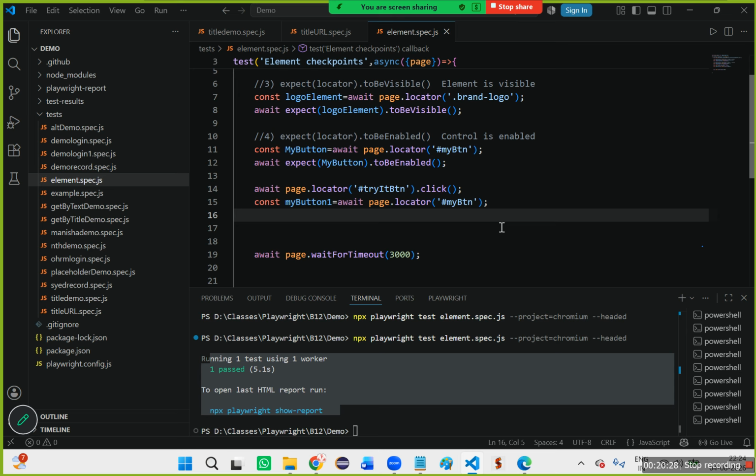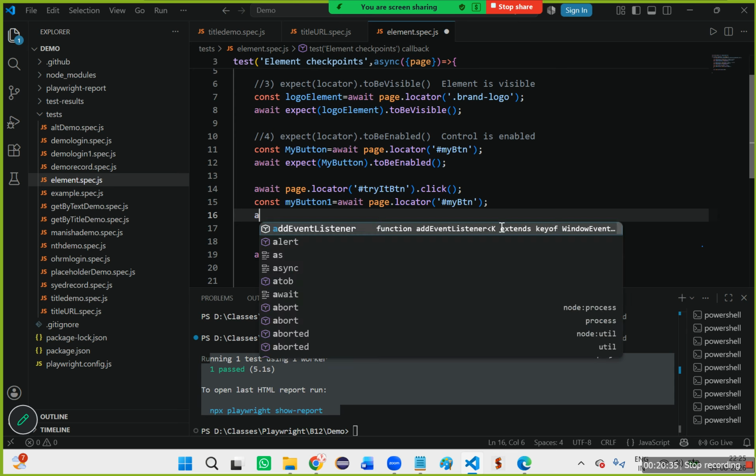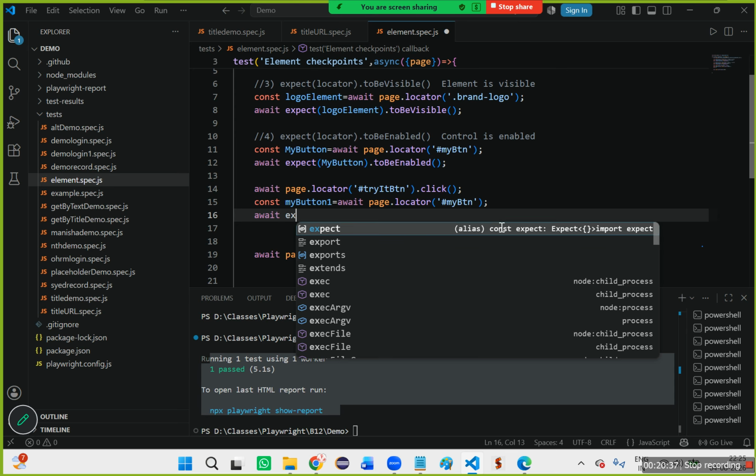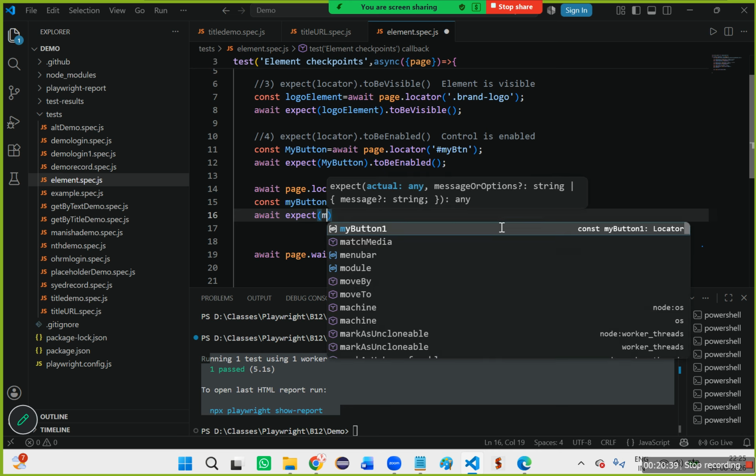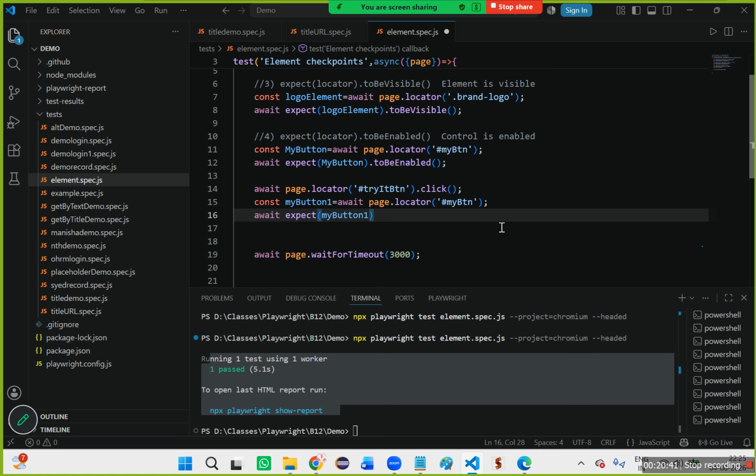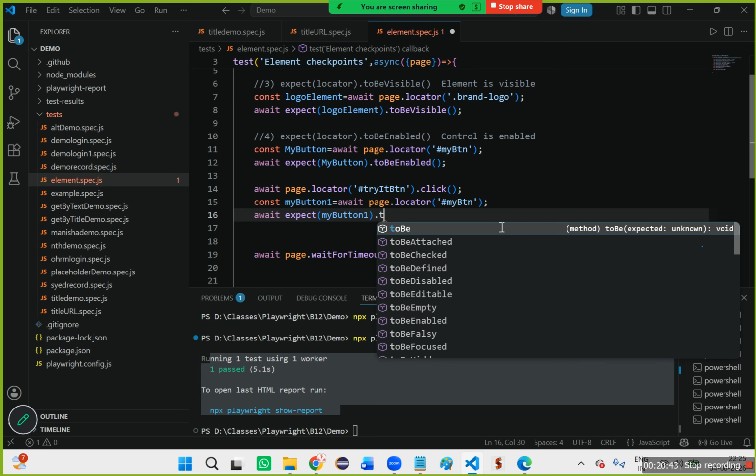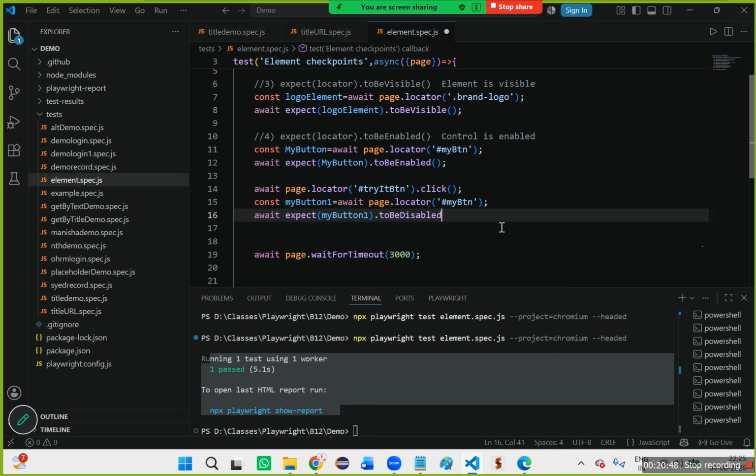Now, how to verify whether that is disabled or not? Can you tell me the code? Await expect, where we have to use assertions. myButton1 dot to be disabled. Yes, to be disabled.